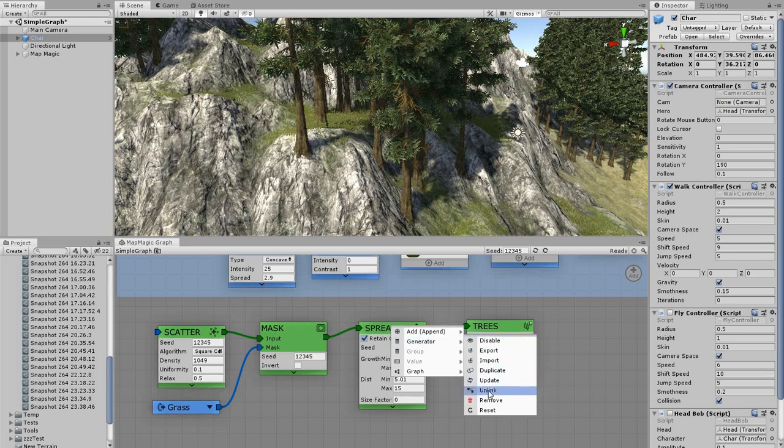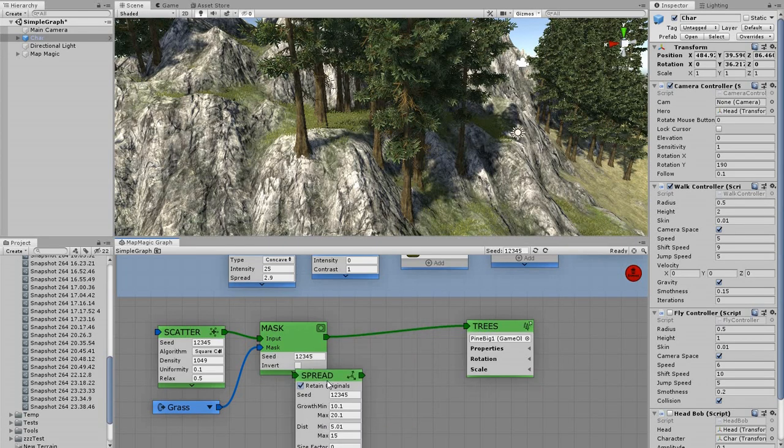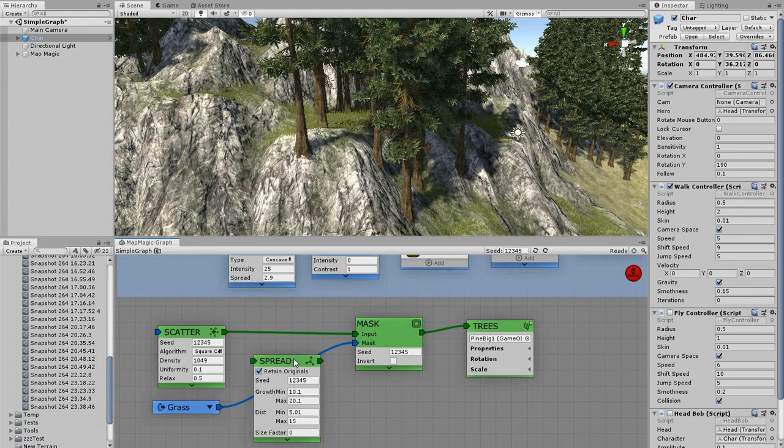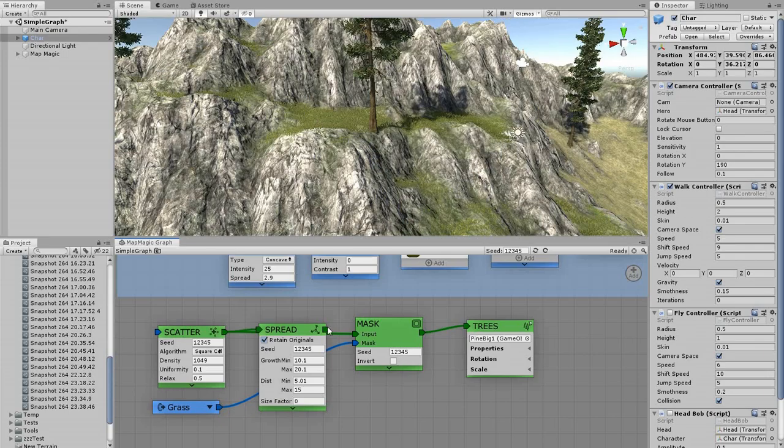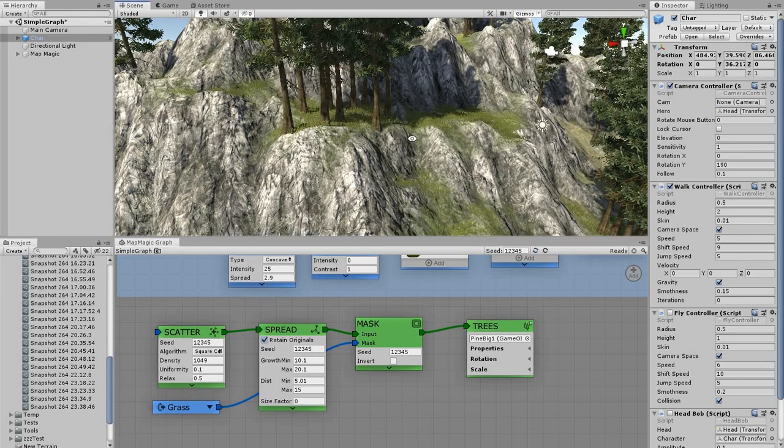Let's fix it now. I'm unlinking the spread node with the right-click menu, moving it before the mask, and linking it again. You can see everything works as expected.